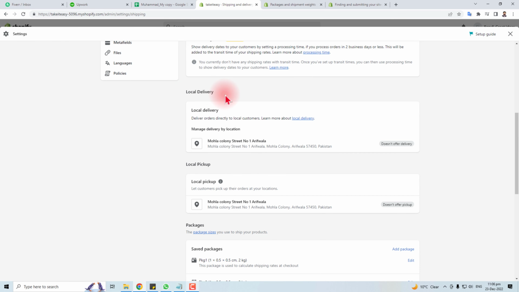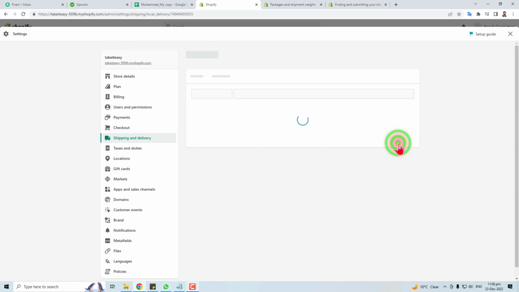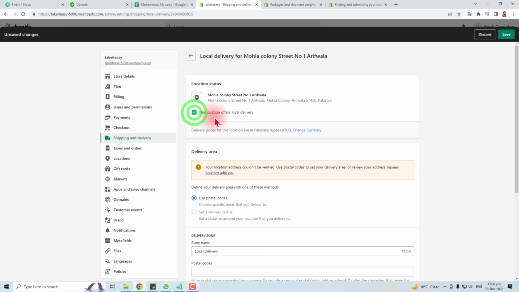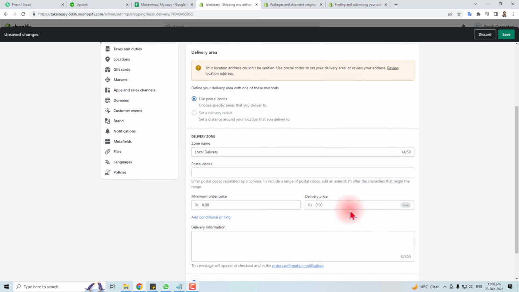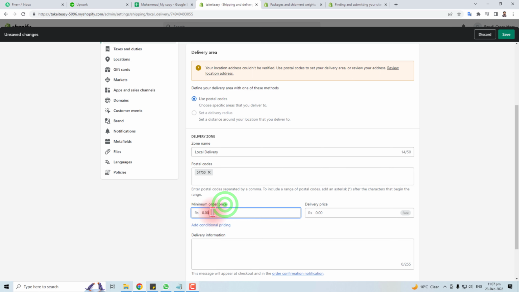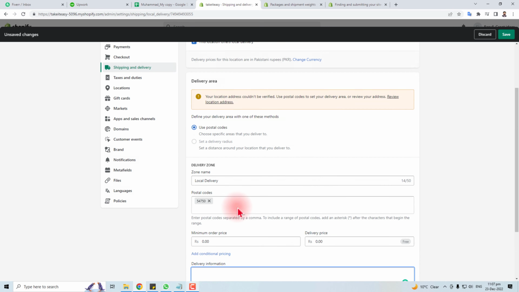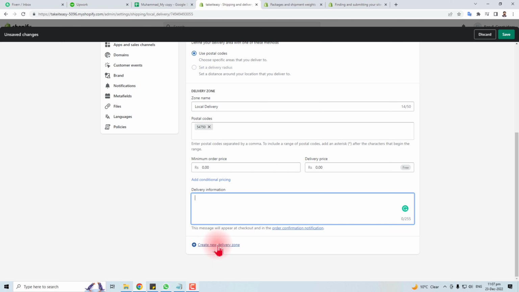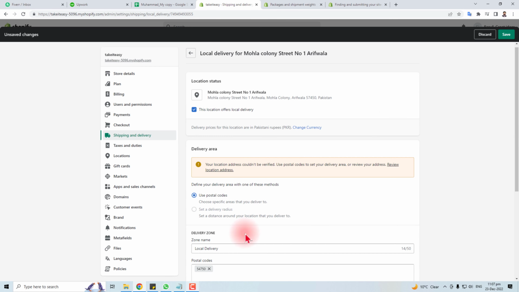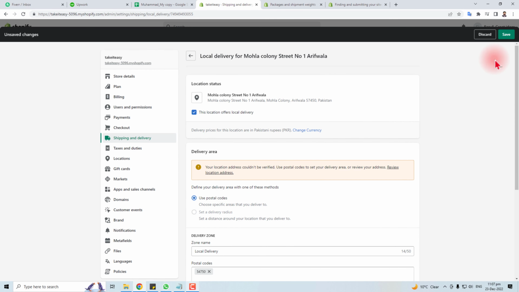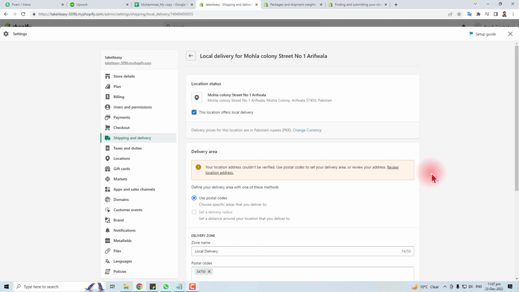Here is the local delivery. If you are offering local delivery, you have to click here. Location offers local delivery using postcode. You have to put your postcode here and you have to put prices here, delivery information here, and you can create another delivery zone also. So after setting it up, you have to save.